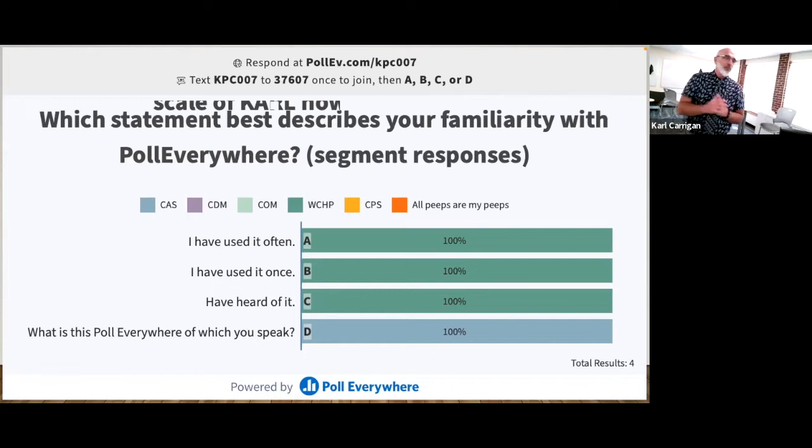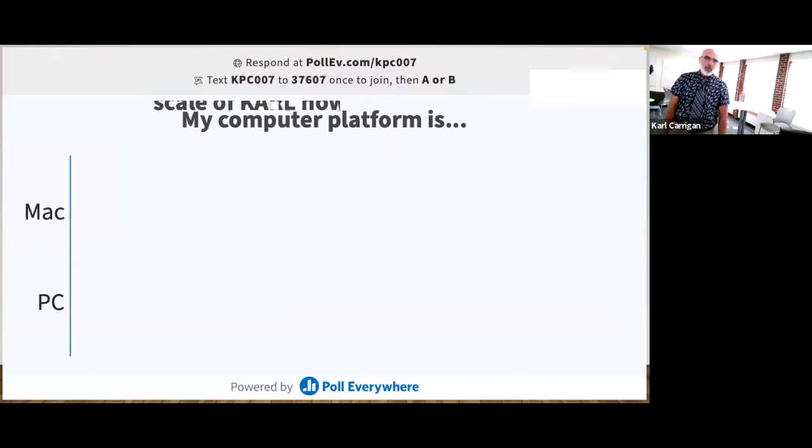That's okay. Today's workshop, we're going to cover everything soup to nuts. You can see here, all peeps are my peeps have chimed in, but you can see how this is divided up with this one. I can see who from WCHP has used it, and then one from CASS that has not. So it gives me some additional depth of feedback on where my students might be at this point. And this is what's called a segmented response. We'll take a look at that as we dive in a little bit deeper.